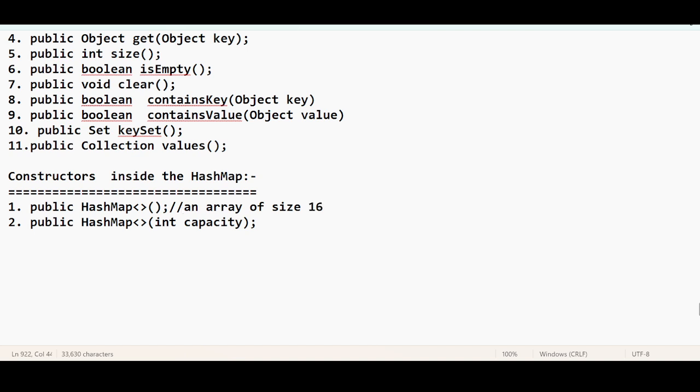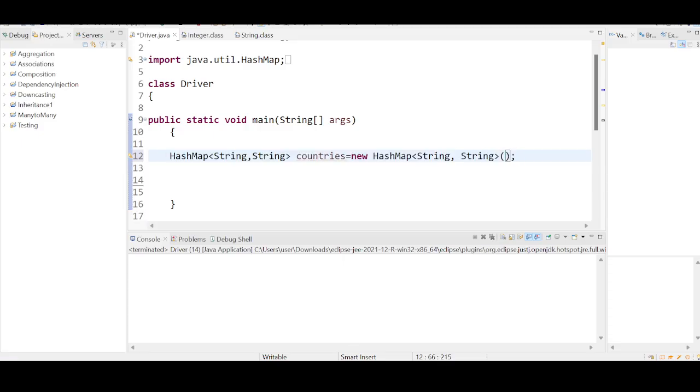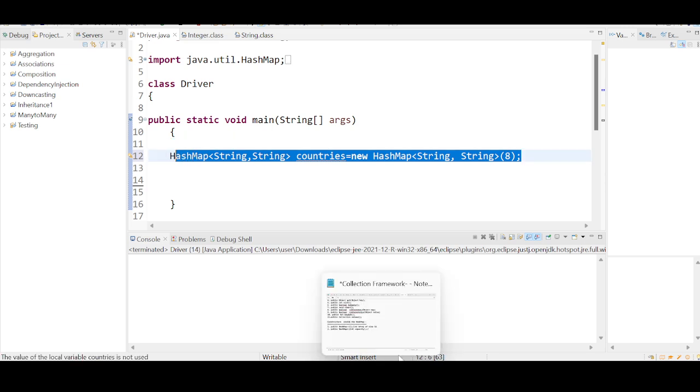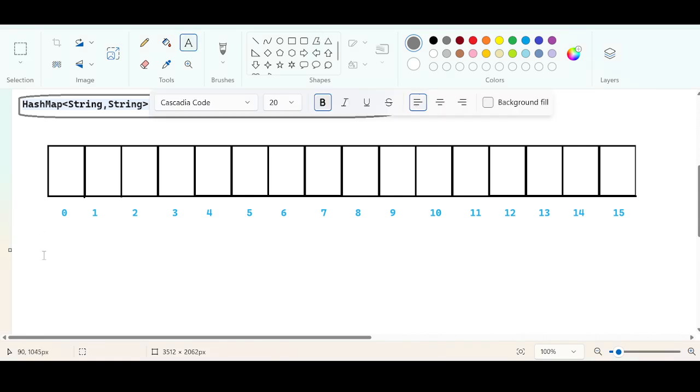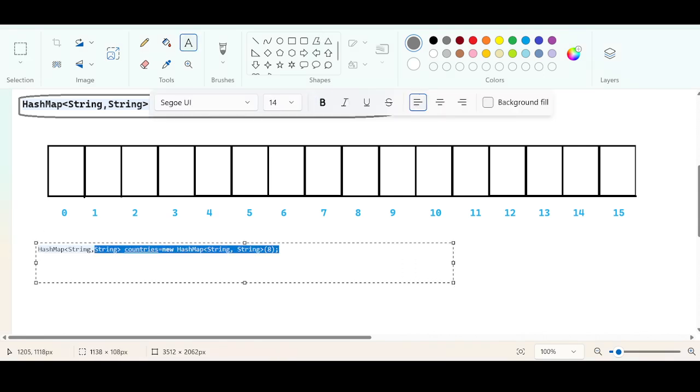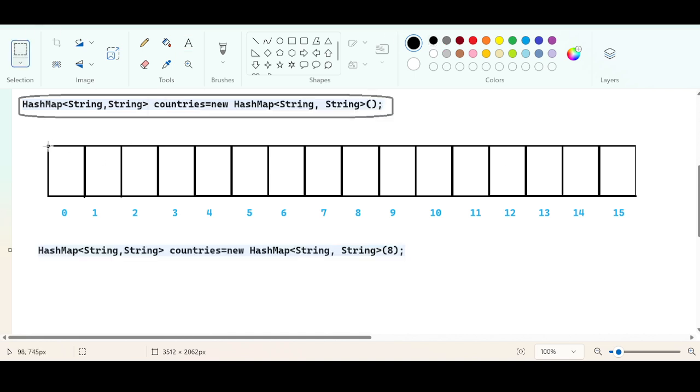But you don't want 16. You are thinking that 16 is a very big size. You want to reduce the size. If that is the case, you have an option to deal with the size also. You can define your own size. So if I input the number 8, an array of size 8 will be created instead of 16. You get a control to define your own size. What is the size that I am defining here? 8 is the size that I am defining here. Okay, so you get an array of size 8.